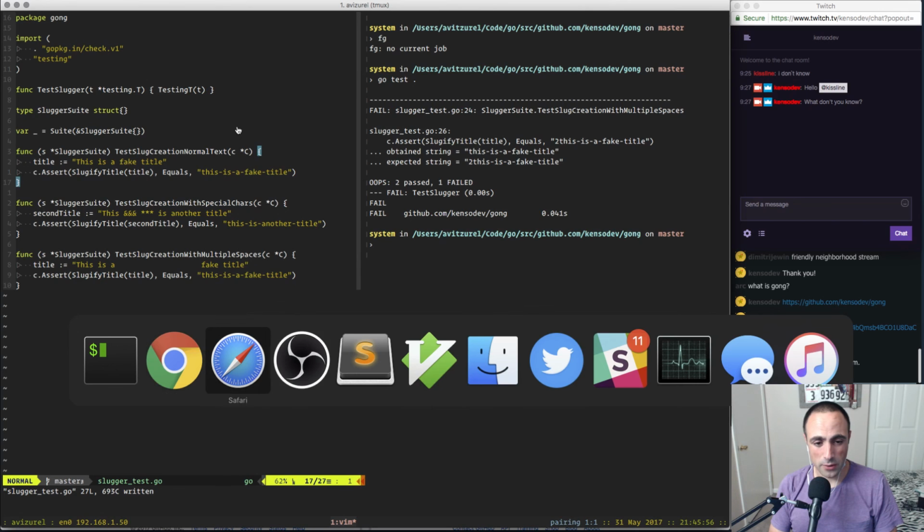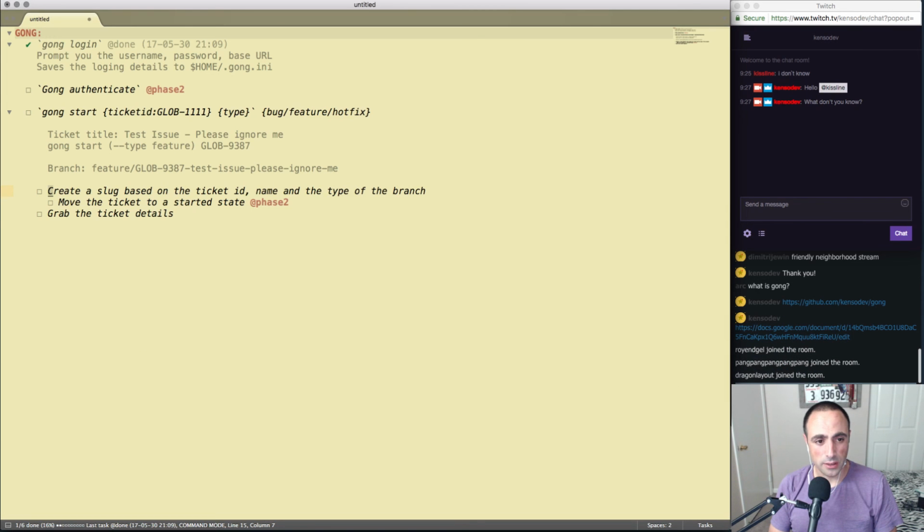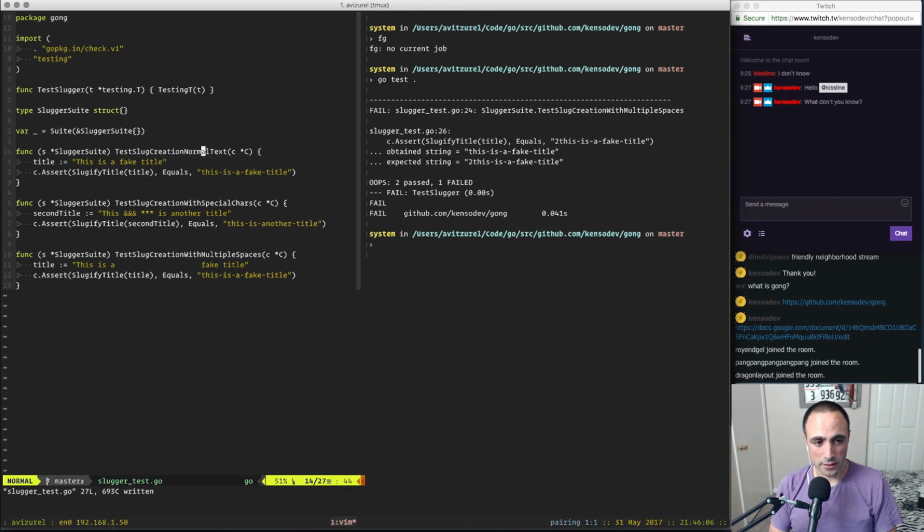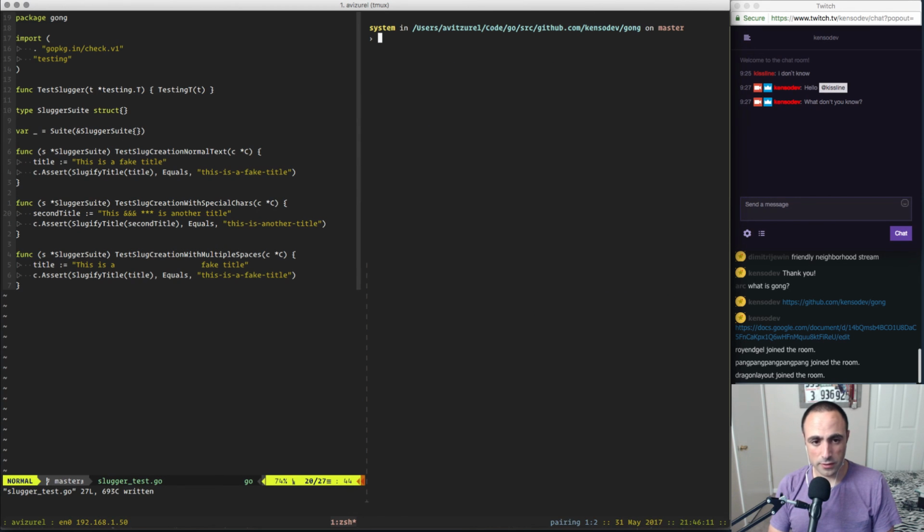So now we have a way to create a slug based on the ticket ID. Okay. And now we need to grab the ticket details. Okay, so first let's do this. You know what? It's too early to commit. So let's do this.